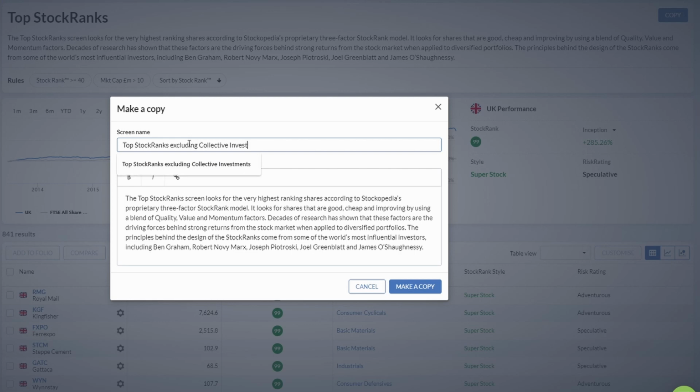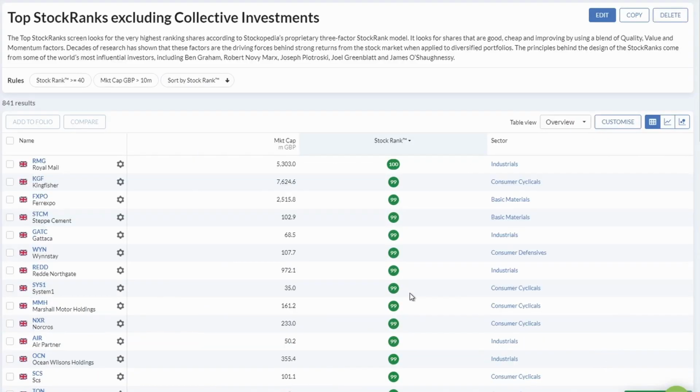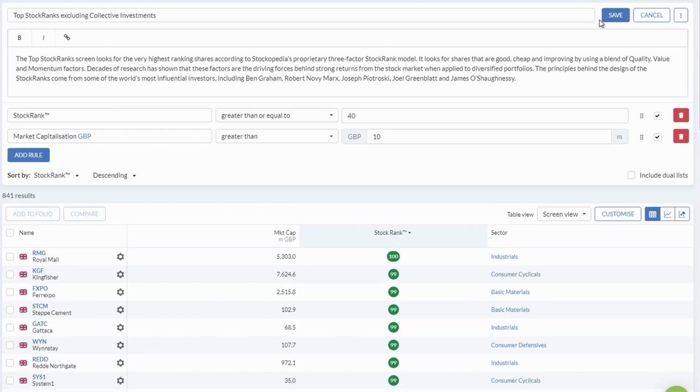Collective investments are businesses that build their own portfolios of stocks and sell them on, and I'm not interested in collective investments because that's what we're actually doing here. So now what I have is, sorry, all I've done is included the name in the title there. I now need to edit the rules to remove collective investments. I've got two rules at the moment: stock rank greater than 40, market cap greater than 10.